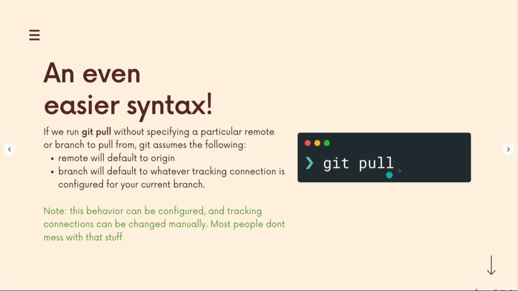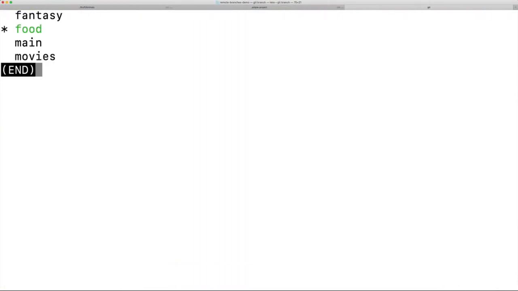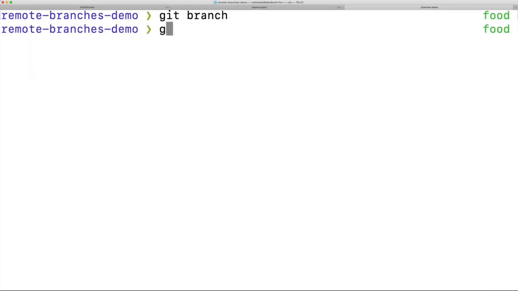Often when we're using git pull, we can get away with an even shorter syntax where we don't need to specify the remote or the branch we want to pull. Because it's really common to be on some branch, right? I'm on the food branch, and if I want the latest from origin food, that's where I would want to get changes from. Normally, I'm not going to pull some other branch onto the food branch. I want the latest from food on GitHub. So I could do git pull origin food. I'm on the food branch. I want food changes coming from origin.